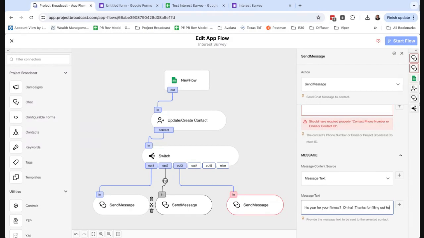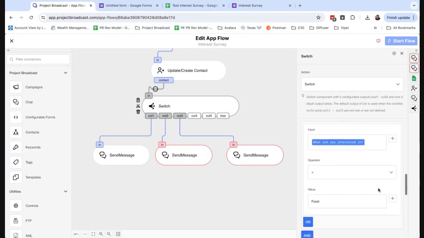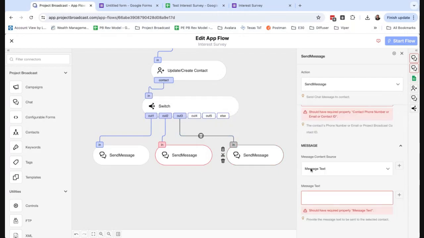You'll notice I'm really particular when I fill out messages in Project Broadcast. I really want people to feel like I wrote the message specifically for them. And on the third example, that one was, I think, food, correct? Yeah, food. So now I'm going to go to the third one, and I'm going to say, OMG, I am such a foodie.